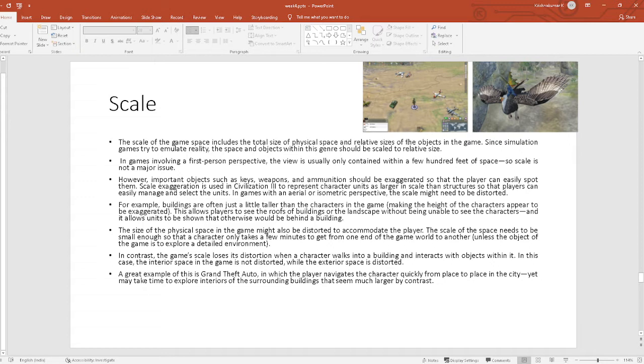So in contrast, the game scale loses its distortion when a character walks into a building and interacts with objects within it, because we need to make sure that we don't have this scaling and distortion effect too much. Okay, so for a particular area we can have that, and for a particular area which doesn't need it, we are able to avoid that.